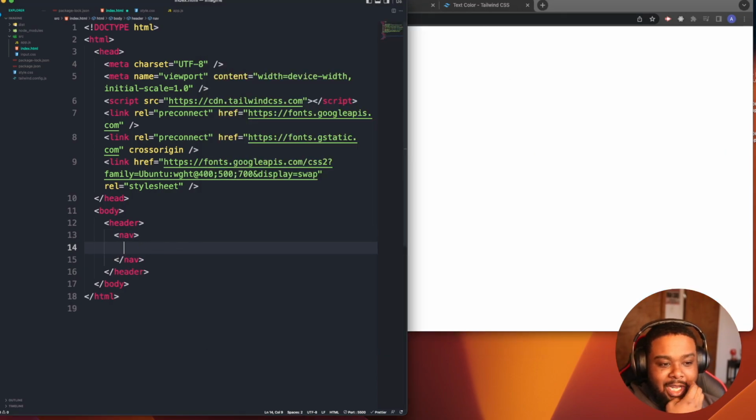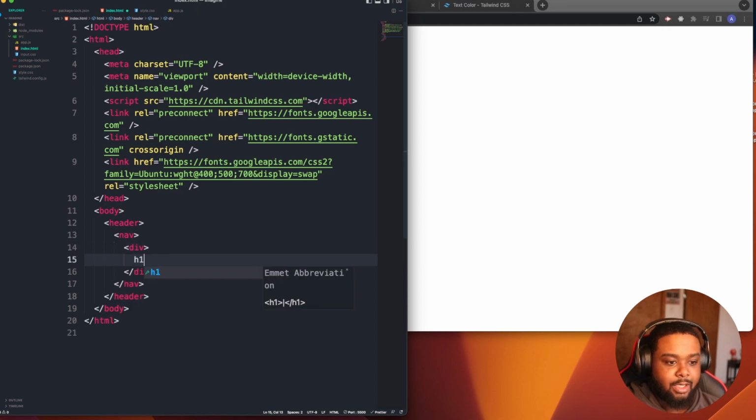Alright, so nav, and okay, so let's do a div first. And then here is going to be our H1 with Imagine. So all of this is like second nature now. I done made so many nav bars. The part that's going to hold me up a little bit is using Tailwind. But I can do this any day.